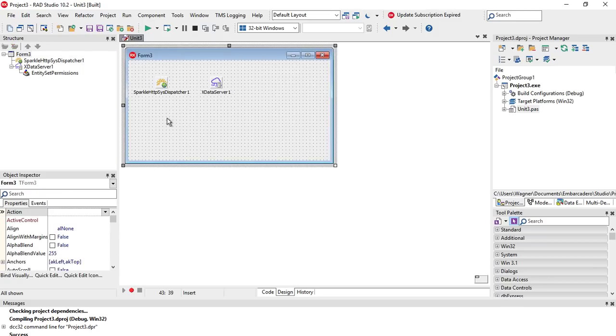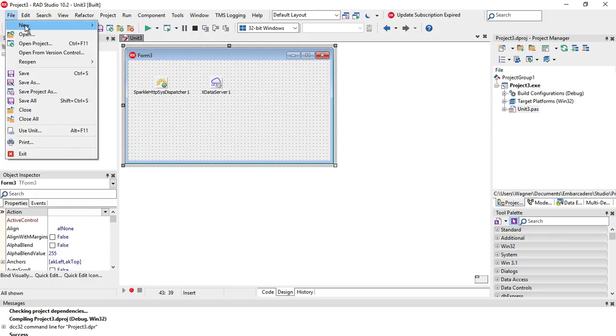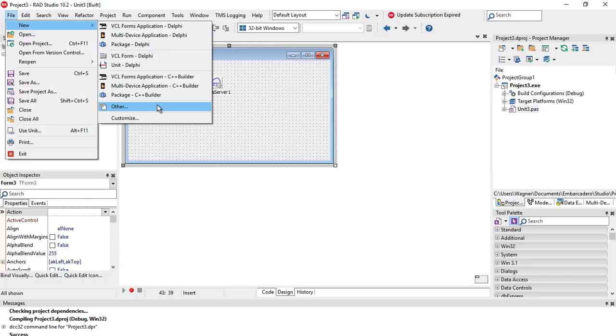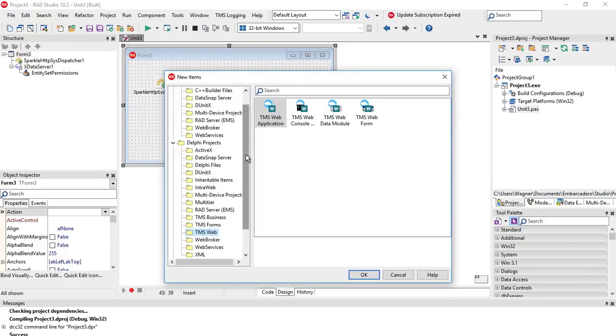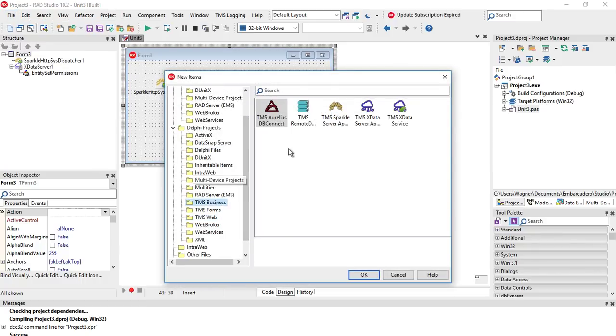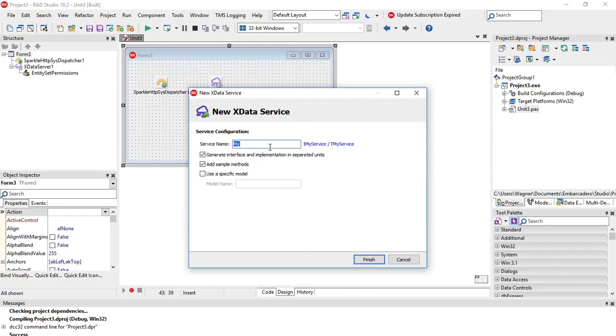To start adding logic to the server, I can create service operations, which is server-side business logic. For that, we have a new wizard accessible by File, New, TMS Business, New XData Service. I will name my service here. Let's call it Hello, and add sample methods, and let's use a single unit for interface and implementation here.